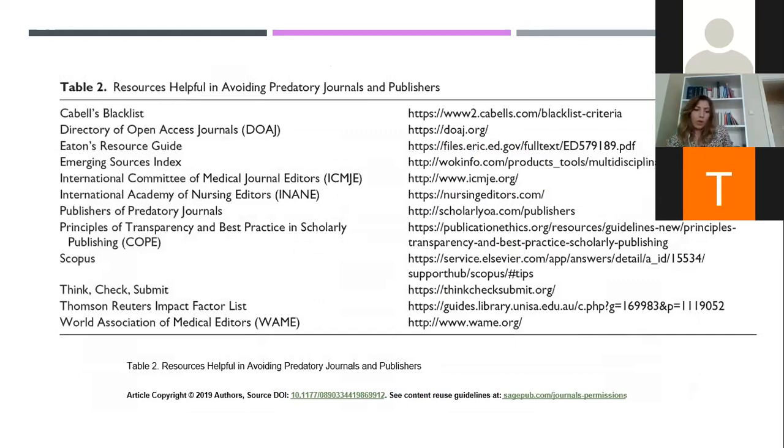Valuable resources for authors to publish are the Directory of Open Access Journals and Thomson Reuters impact factor lists. And also you can have a look at the Emerging Sources Index and Eaton's resource guide for graduate students. Check to see the publisher is a member or associated with widely known and established professional organizations which set international publication standards. Each of these standard-setting professional organizations has lists of the journals that have committed to adhering to their standards on their websites.